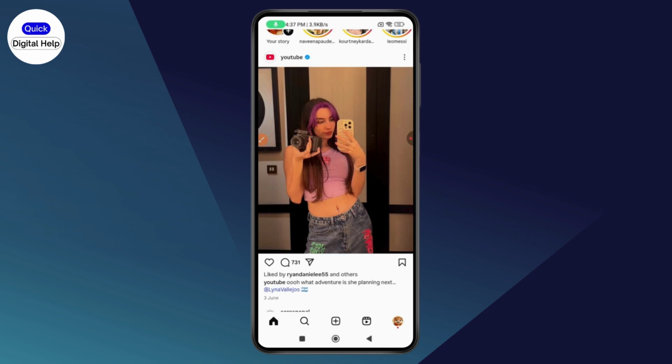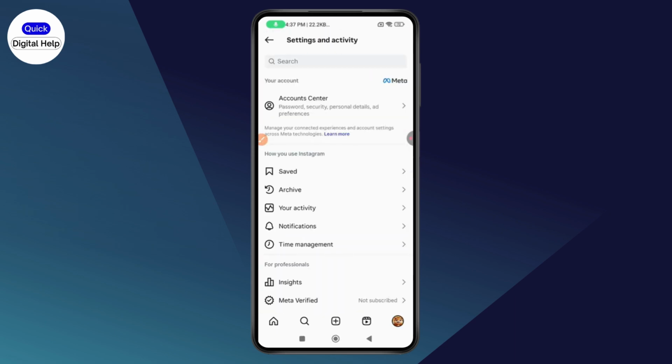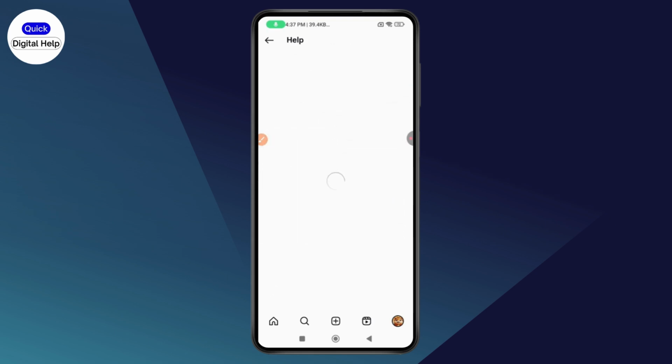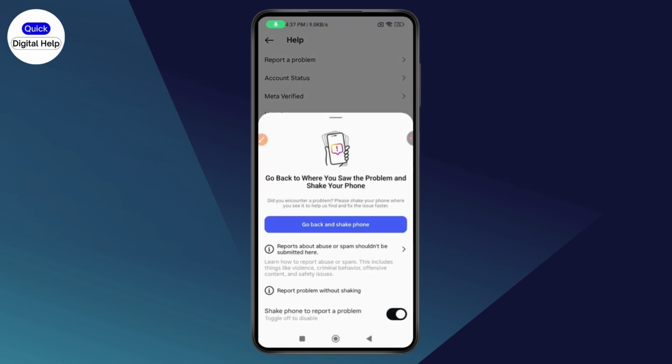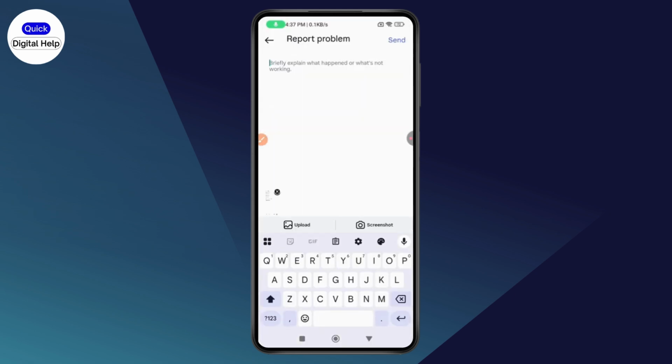You can go with your profile, which is on the bottom right, and then go with the upper right, which has that 3 horizontal lines. From here, you need to scroll down and you'll have help. Tap on help, tap on report a problem, tap on report problem again, tap on don't include, and then here you need to briefly explain what happened. And after that, send. Once you've sent, Instagram will help you on how you can change your order list on your Instagram.